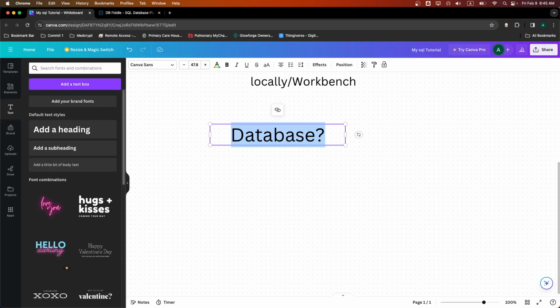If you want to know the different benefits of using databases, I'm just going to point them out here. The first one is organization. Databases keep information structured and readily searchable. In the end, it's going to save you time and effort compared to sifting through unorganized files.